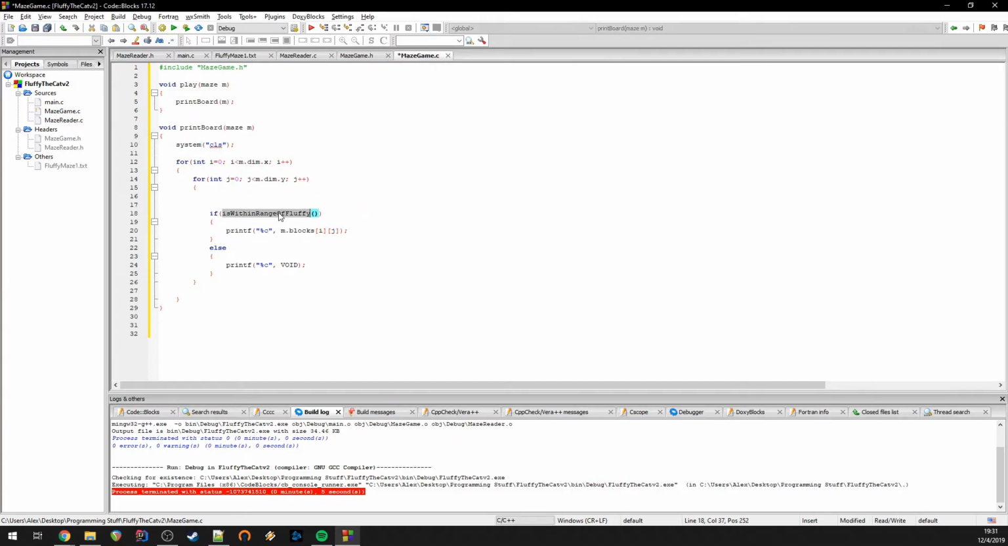Okay, so I don't have this function yet. Is within range of Fluffy. But who is within range of Fluffy? Well, my current coordinates. So if you remember, I played that game before, and I could only see a part of the whole board. So first of all, as a parameter here, I will need to provide Fluffy's location. And second of all, I will need the current location, and I could be passing something like I and j.